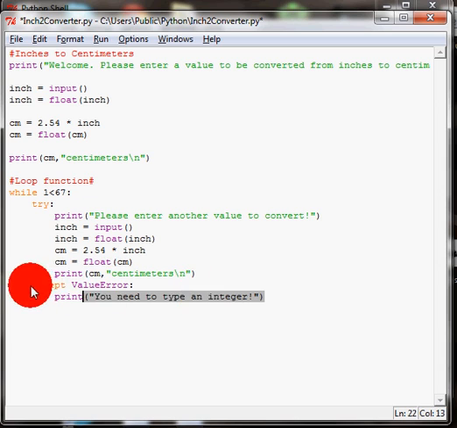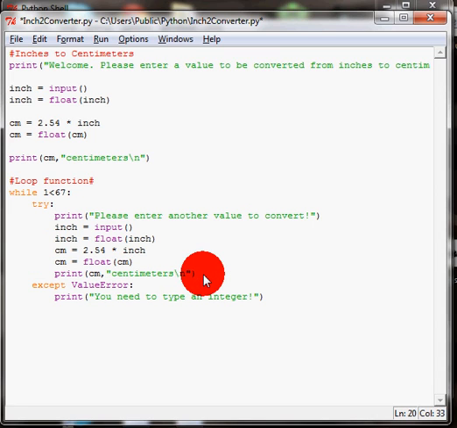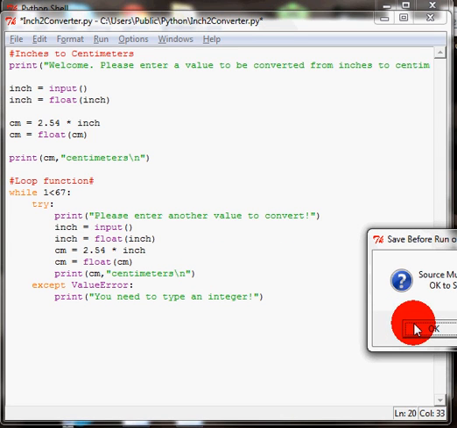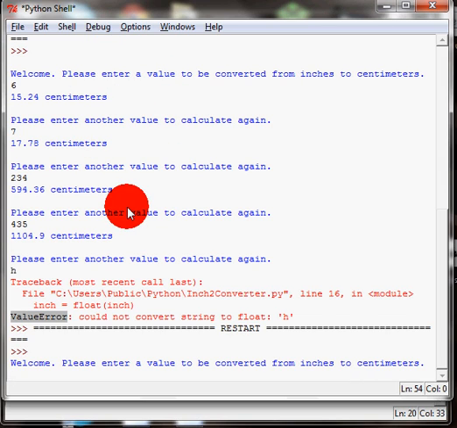value. So we're going to save the source and press F5 to run, or just use the run button up there. And it says welcome blah blah. We'll type in, let's say, 67. It's going to have that, and then we're going to type in, let's say, Y. It's going to say, you need to type an integer. Please enter another value to convert. So we basically solved a problem that the original program could not do.